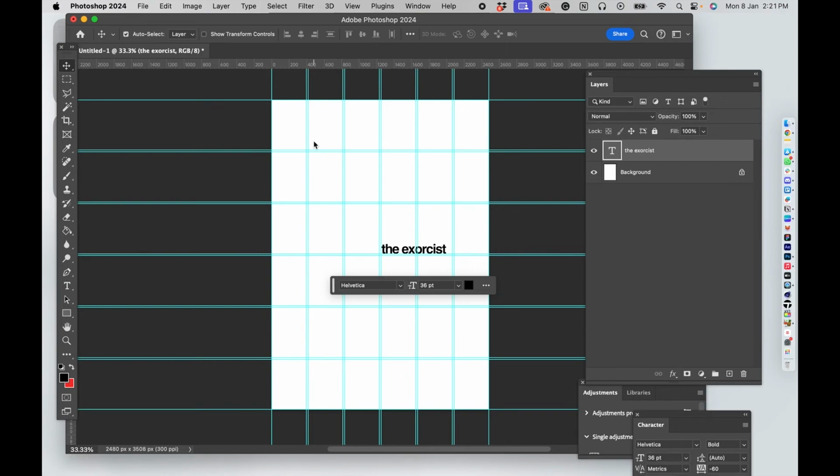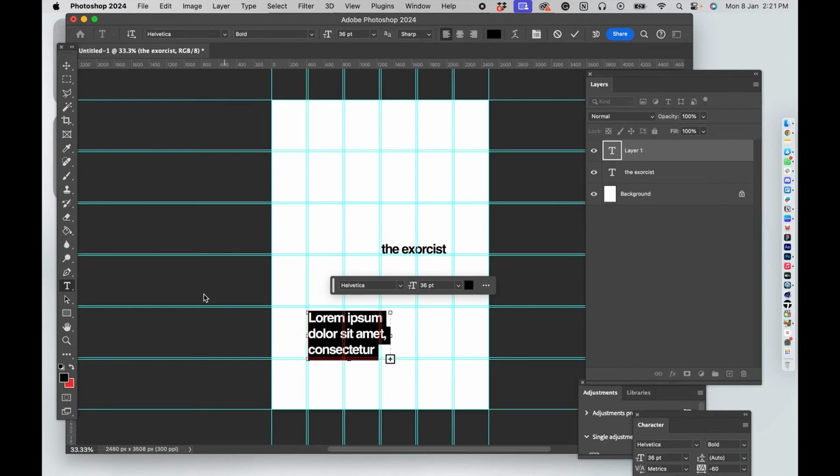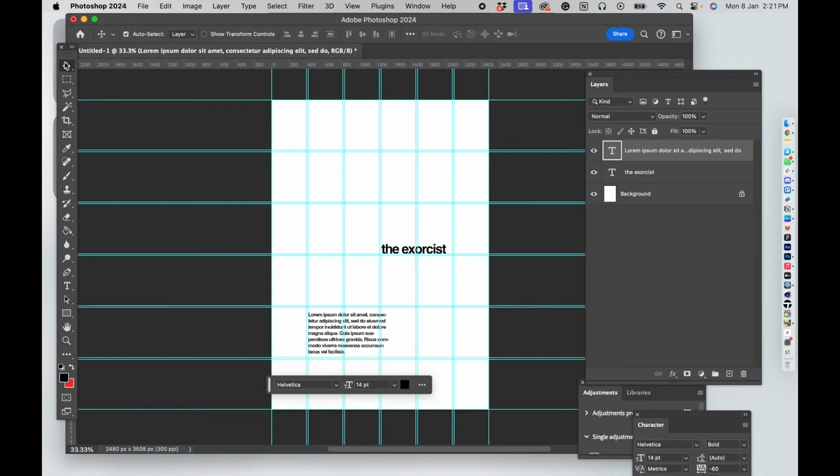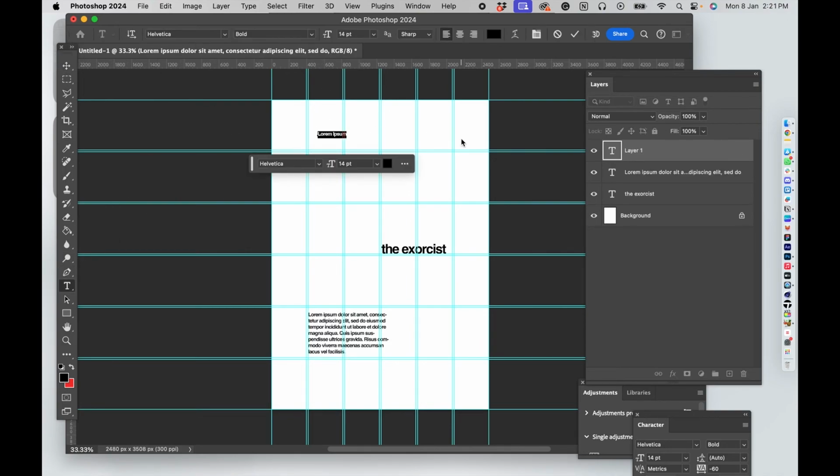The next thing that we need to do, let's fill it with all the other elements that we need. I need a block of text, which actually talks about the film, bring down the size a little bit. And I need some credits, so I will write the actors.